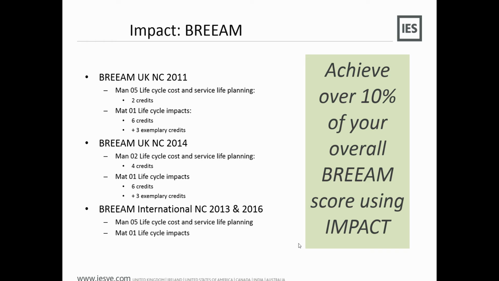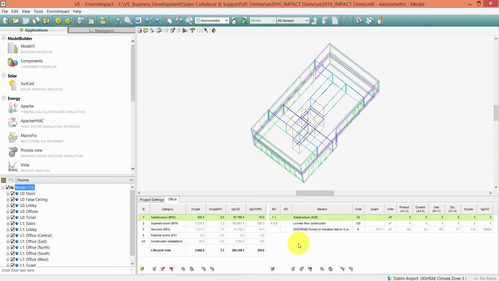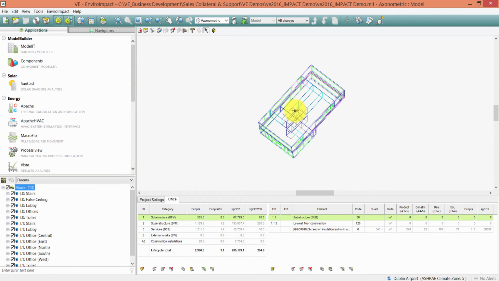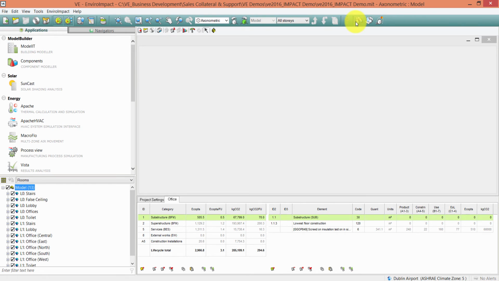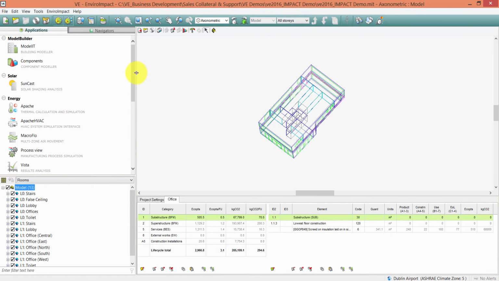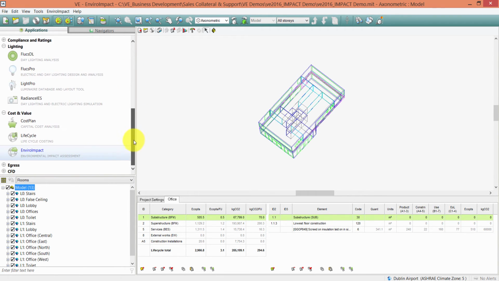Today I'm going to show you briefly how to use the Enviro Impact application using a simple 2-story VE project. You can see the 2-story project that I'm going to use within the virtual environment software by opening the model viewer. And the Enviro Impact module or application itself is contained within the list of applications in the VE under the cost and value heading, and it can be opened by just left clicking Enviro Impact.